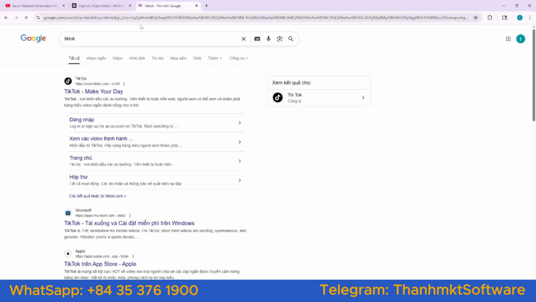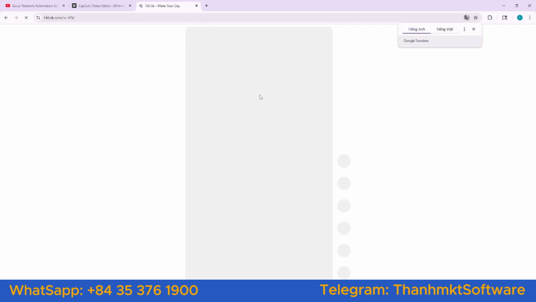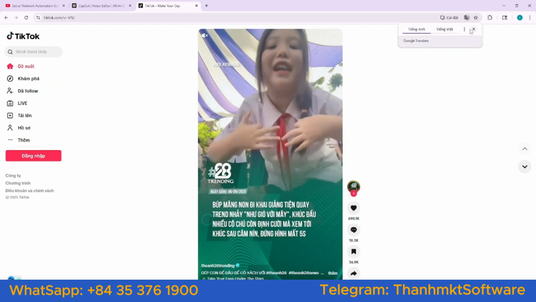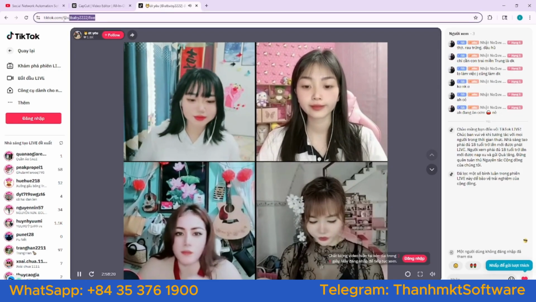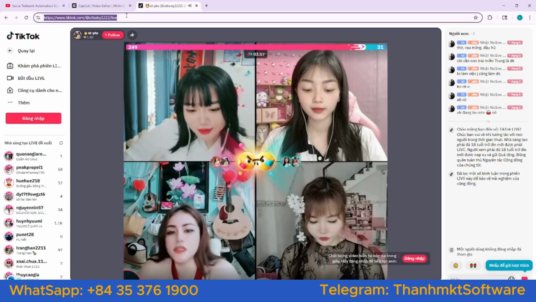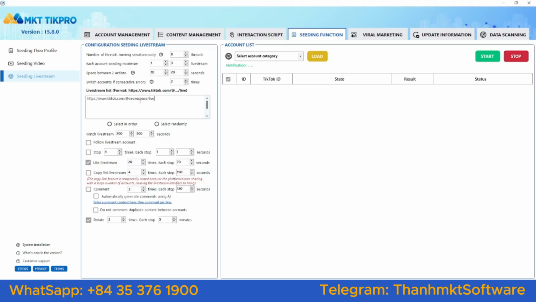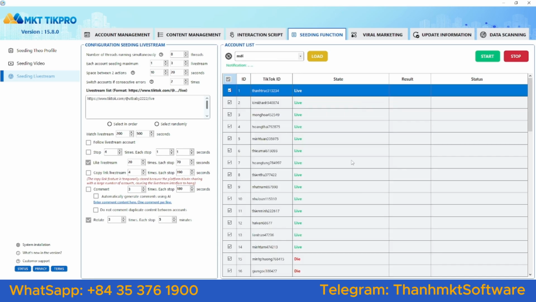Here, I will take any live stream link on TikTok to demo for everyone. I will copy the link of this live stream and paste it into the software. The software will have installation parameters. I will guide you specifically when you register the software with me and ensure the software works smoothly. And finally, you just need to select the TikTok account and press start for the software to work.